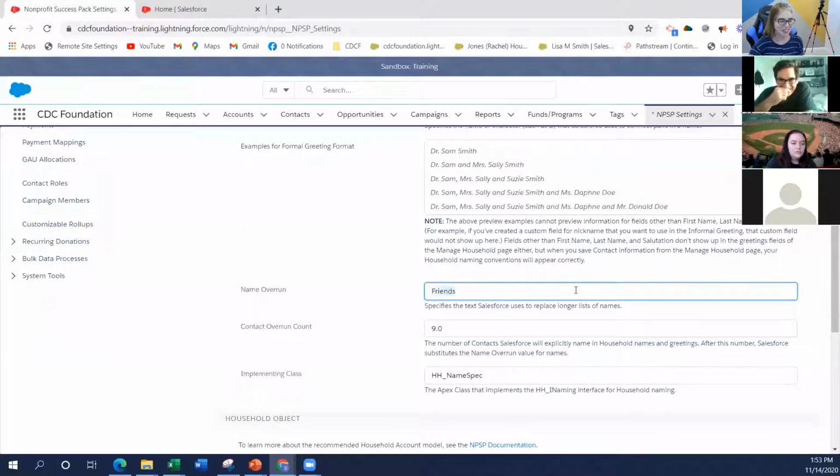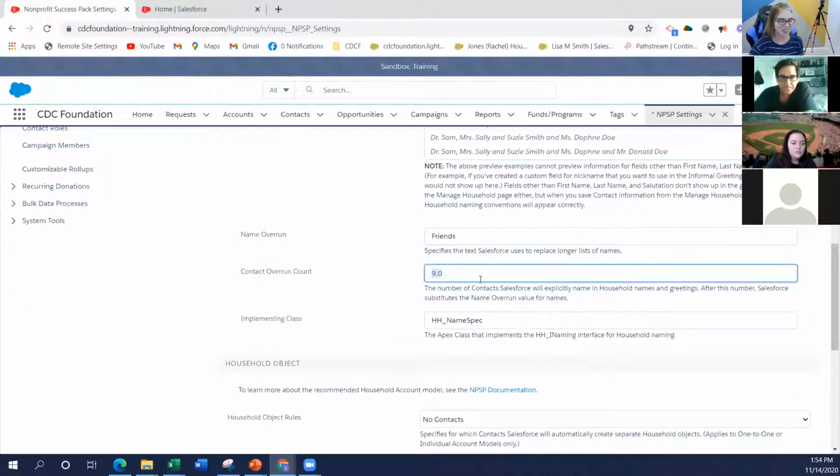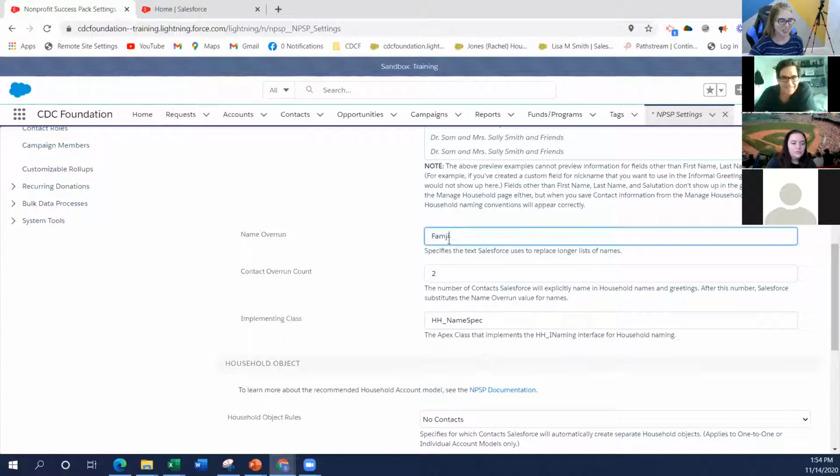And for the name overrun, you could put "and friends," which means that if there are more than 9 contacts on the account, it would list all of their names and then finally "and friends." I kind of like to change this to 2, and then "family" for nonprofits, because typically your friends aren't giving together, you're giving as a family.